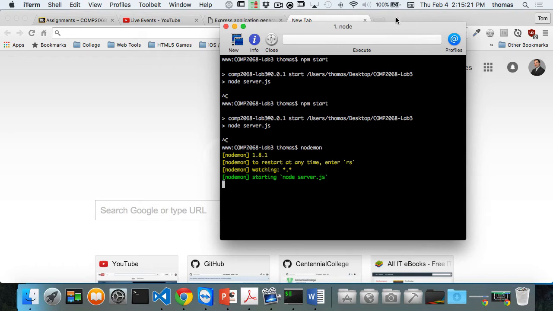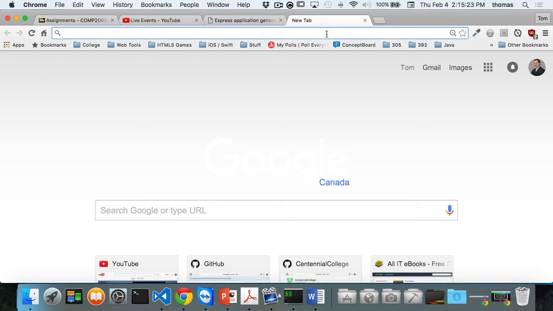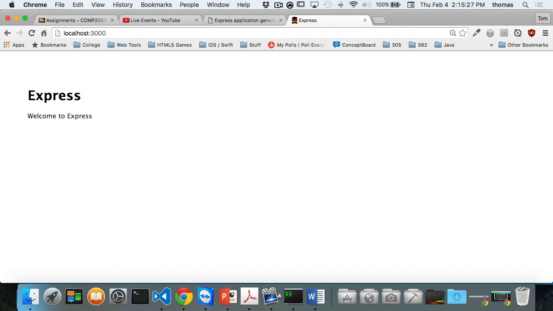If I go here and I go back to my files, and if I go localhost 3000, I should get express, welcome to express. Do you get this? If you don't get express, welcome to express, something is wrong. This is using the express generator.